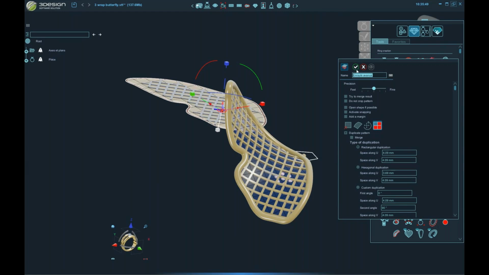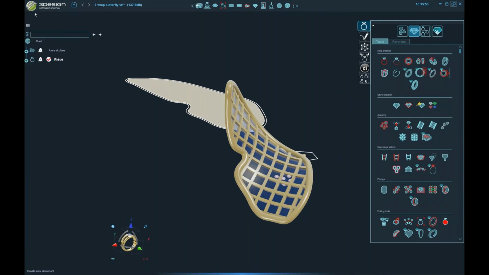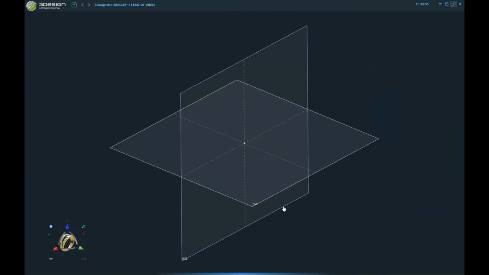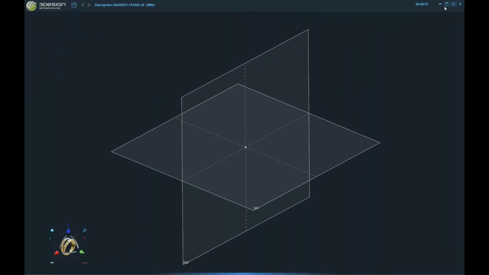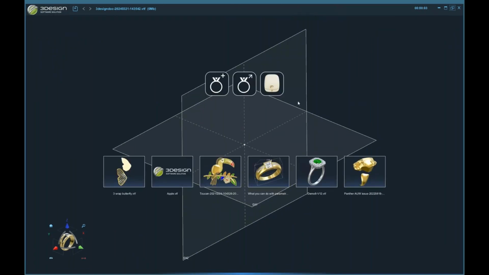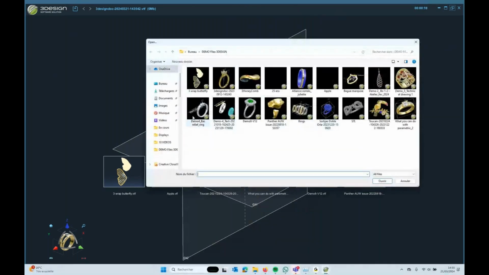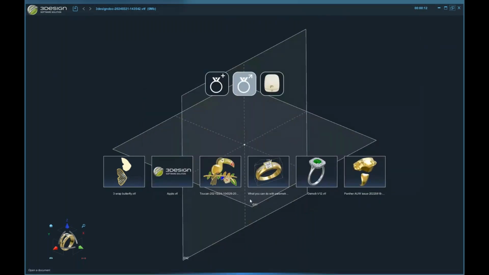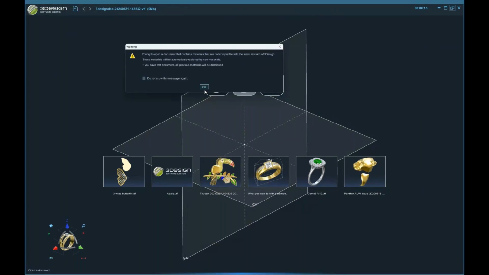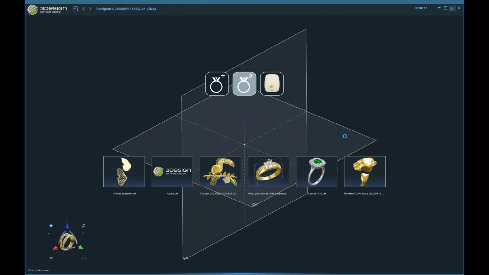And secondly, I wanted to show you something else I really like. We also developed this feature for 3Design. The name is bas-relief, as we say in French, but we can also say it in English. So let me open this nice ring a Japanese friend made in 3Design.